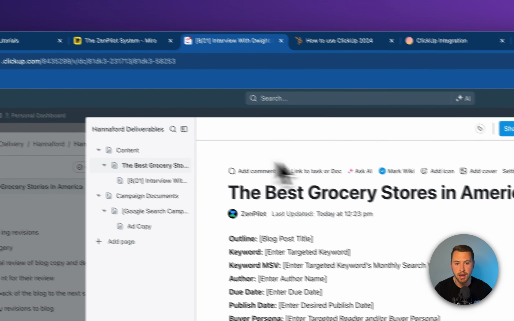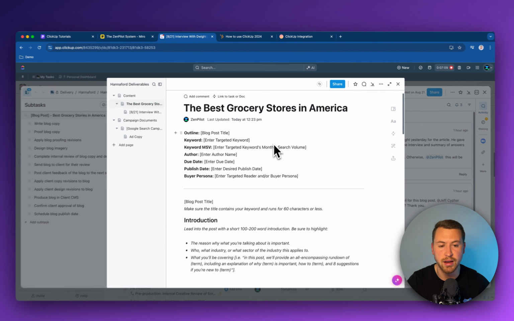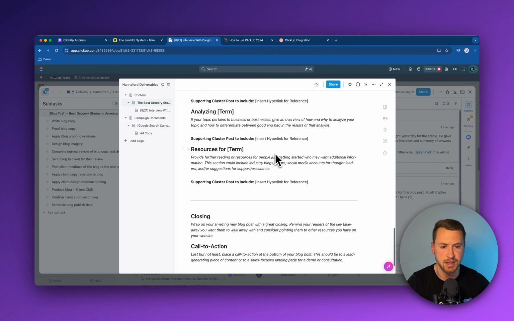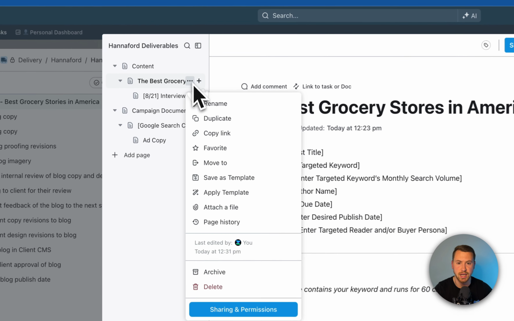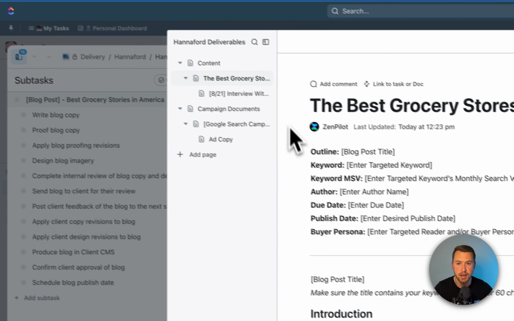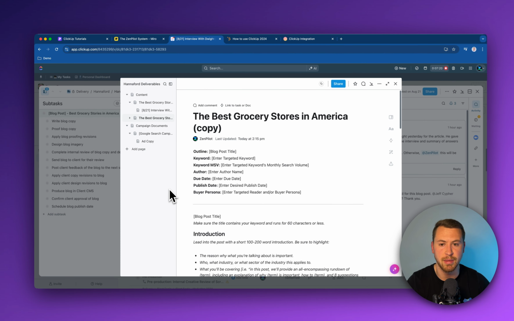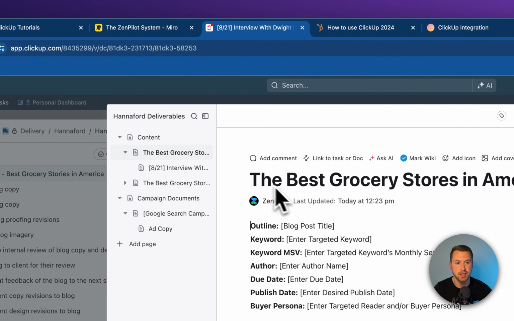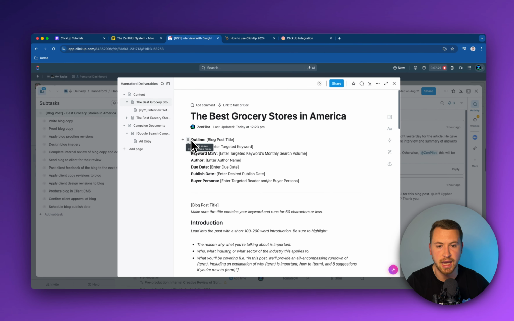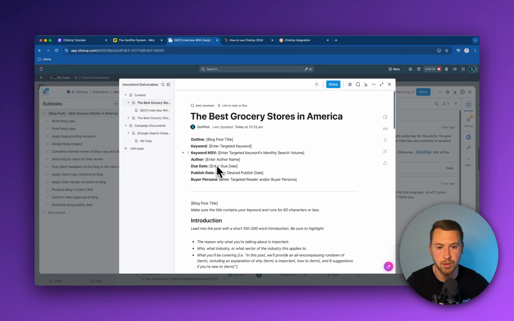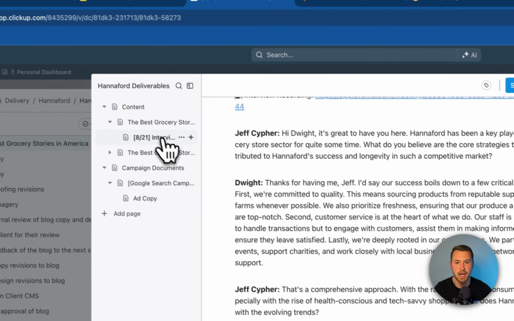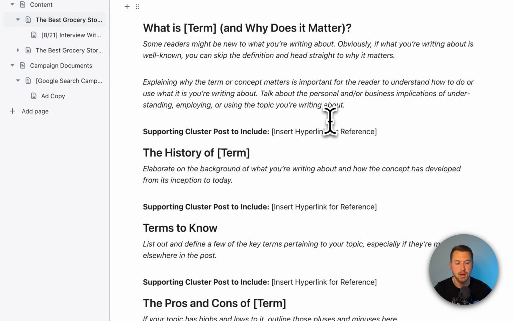And then I can also use these to have templates inside of ClickUp for these blog posts or different things like that. As you can see now, if I have a template, I can take this and duplicate it if we want to use it again. That makes it easier for me to make that very repeatable and have all that in one place. But as you can see here, best grocery stores in America, now I need to actually write that. Here's the template for writing it: outline, keyword, author, and so forth. I could go ahead and use this to write this document inside of ClickUp.